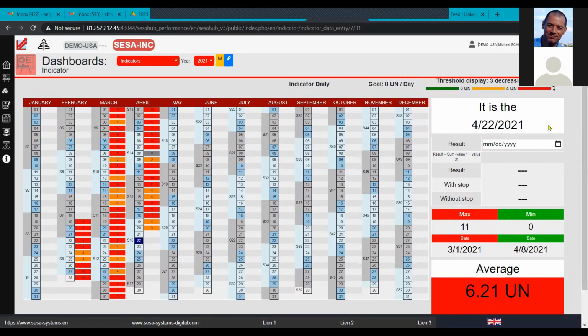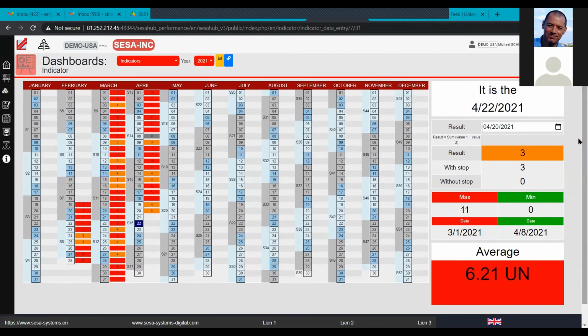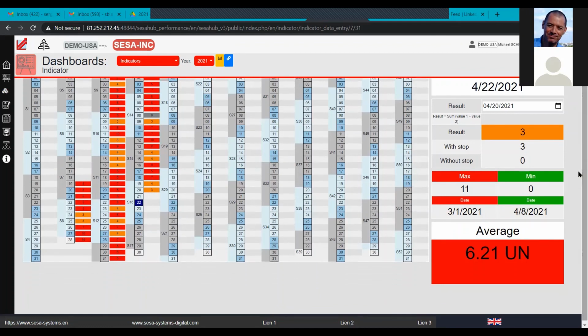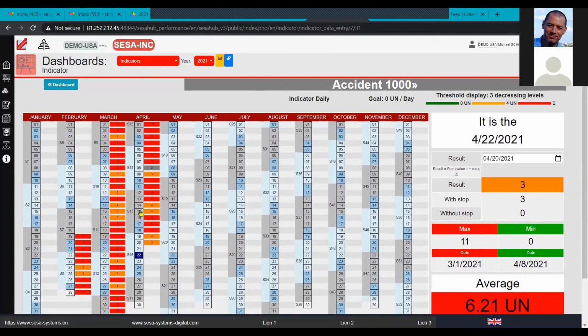Now, as you can see here on the right, it's mentioning today is the 22nd. So for instance, click the 22nd, and it'll take us to this page where we can essentially record the value and the result, and see what's going on that specific day, what was the max threshold, what was the min, and the average. And these can be inputted for every day individually and automatically updated, as I mentioned.